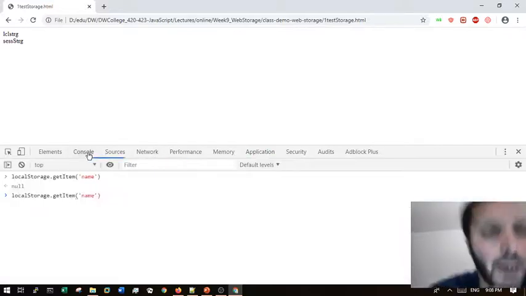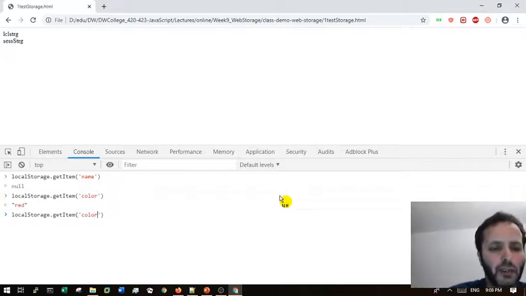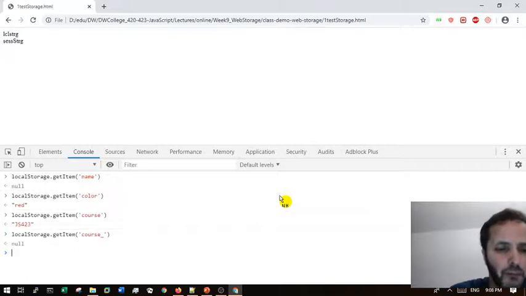Sorry, I'm running many examples. So if I go here and I use color, it's gonna give me red. If I use course, it's gonna be JS. If you make some mistake, it's null. Or you could really write a loop to go through all your local storage items and display the values. All right.